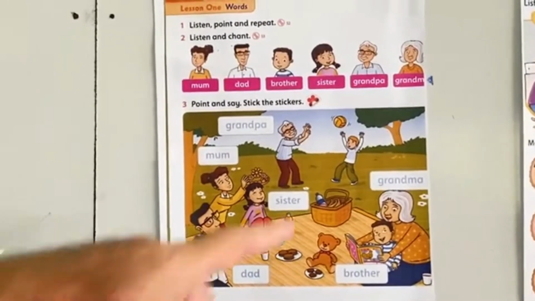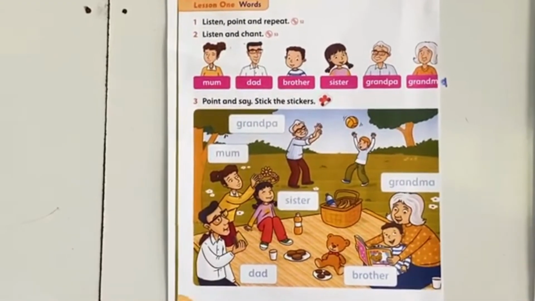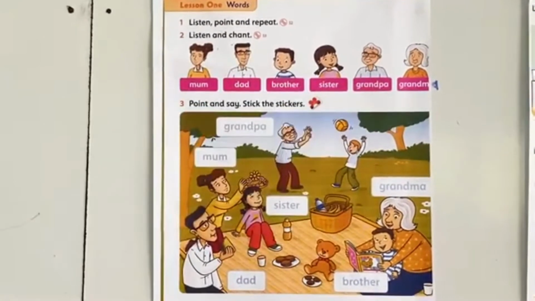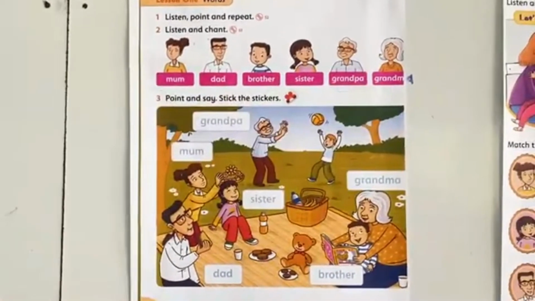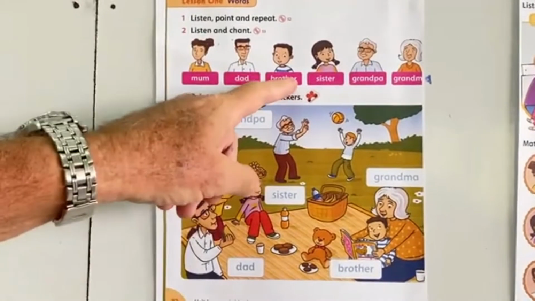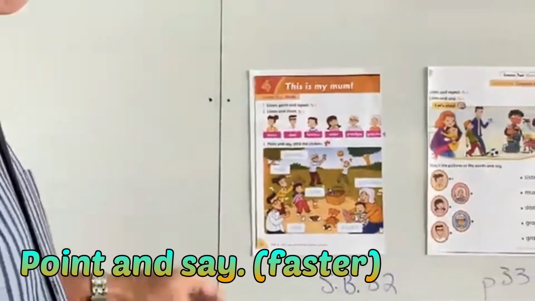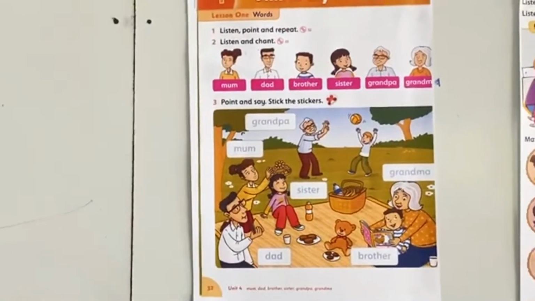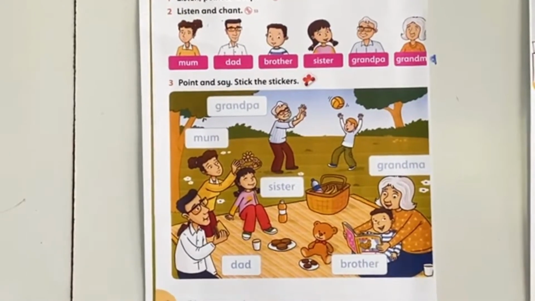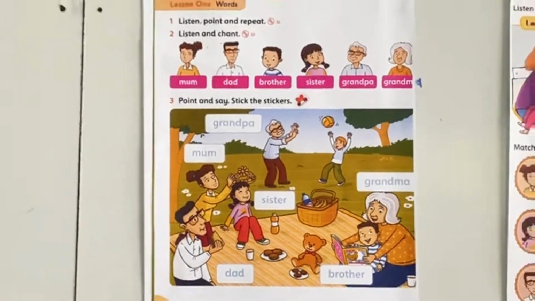Sister. Dad. Brother. Grandpa. Grandma. Mum. Brother. Sister. Okay, can we go faster? Brother. Grandpa. Mum. Dad. Grandma. Sister. Mum. Grandpa. Brother. Okay, we can put on the stickers.